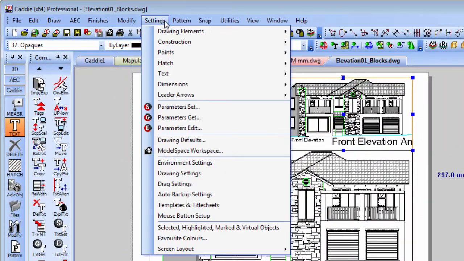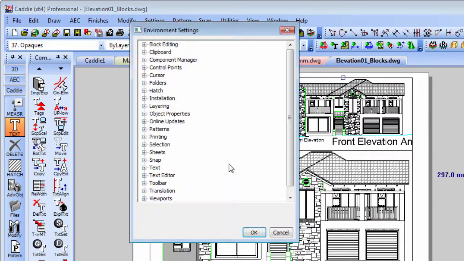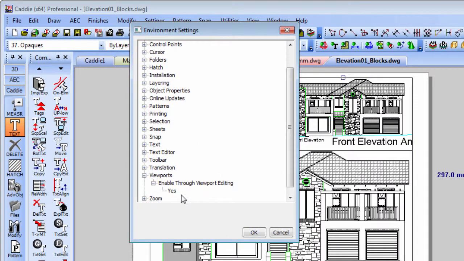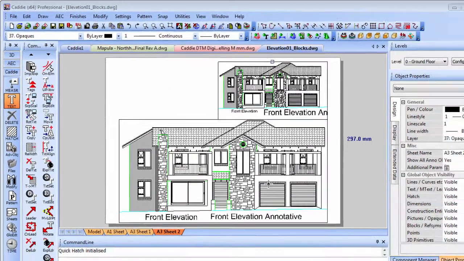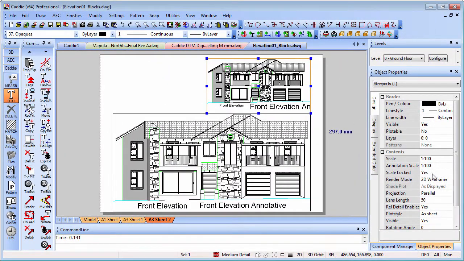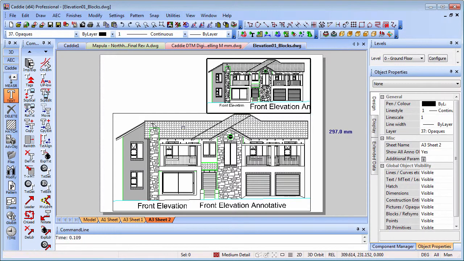First of all, we need to check under settings, under environment settings, that under our viewports here, we've got the enable through viewport editing set to yes. So you just double click on there and get the options. So we want yes. And just checking on our viewport, we'll see that the scale is locked, so we're not going to affect the scale there. So you've got the yes or no option. But we'll double click our viewport.